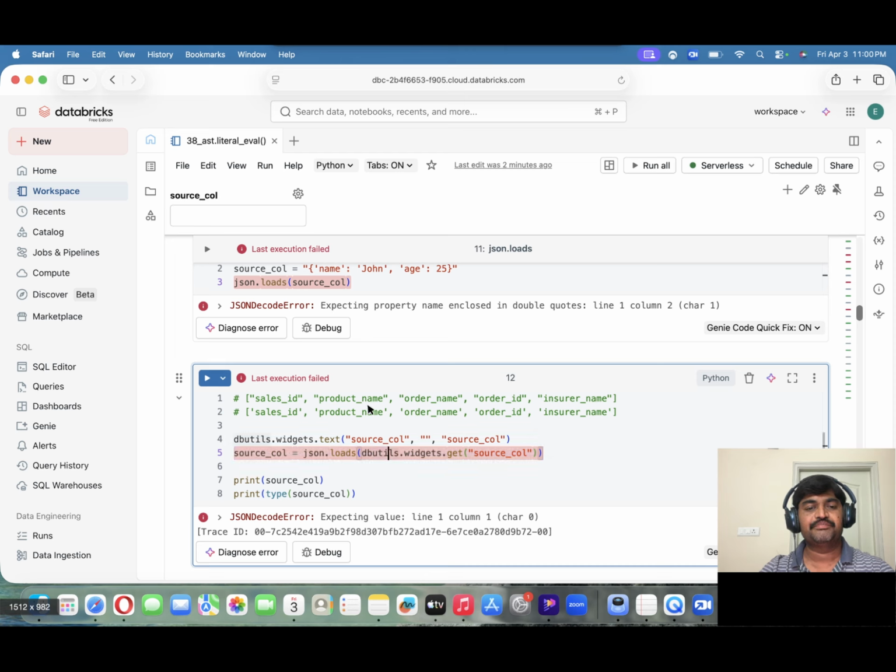Okay, so now I'm passing this variable. I have two values here, one with double quotes and one with single quotes. Since I'm using json.loads, I'm trying with both formats. First I'm trying with single quotes, so I'm pasting it here. And if I click on this cell, it automatically runs and it's throwing an error. Why is it throwing an error? Because I used json.loads here.